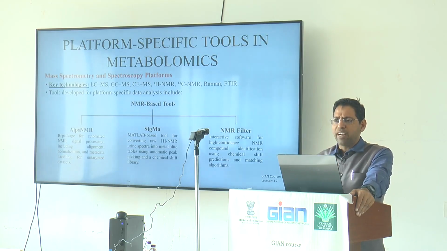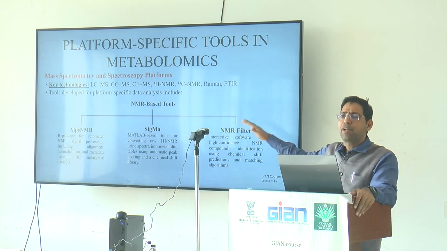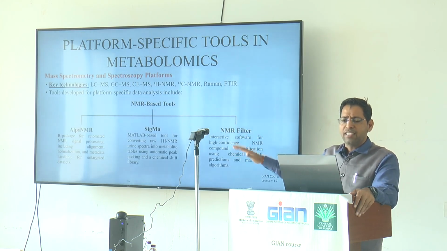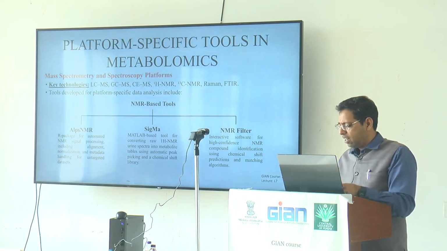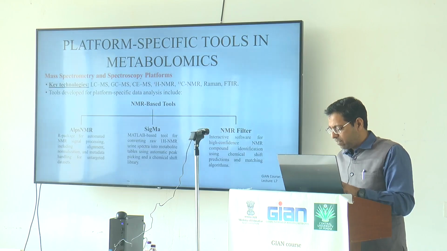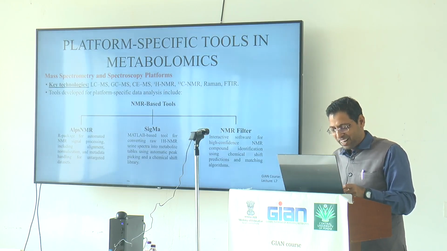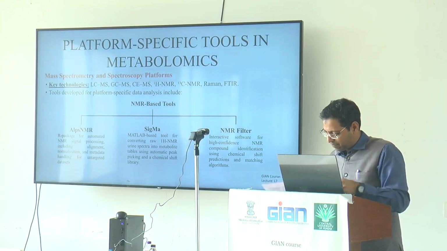Here we explain the NMR based tools only: ALPS NMR, Sigma NMR and the NMR filter. I am just giving the names of these ones. I forgot actually, so that's why I come with this. What is the name of this NMR filter and this thing? So give me.